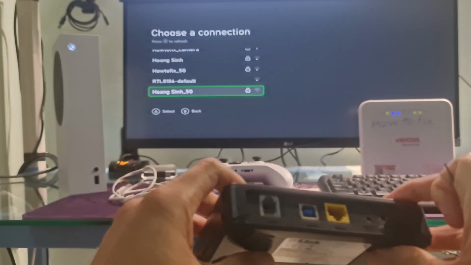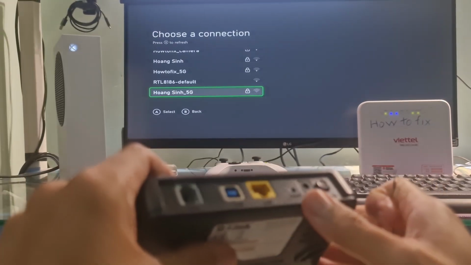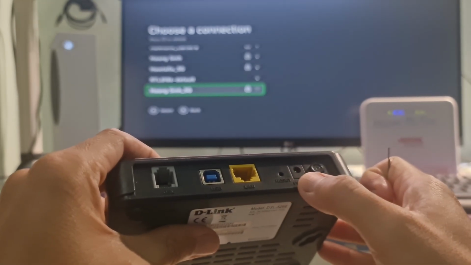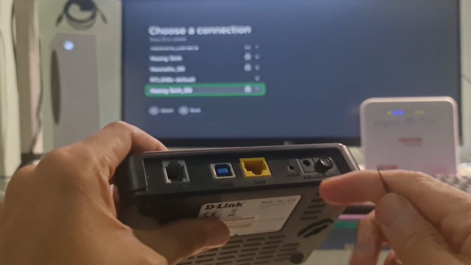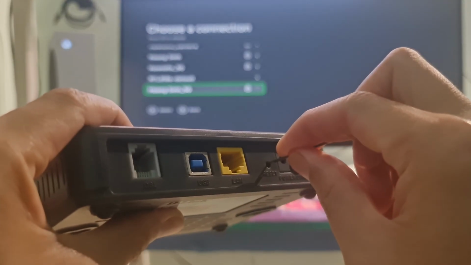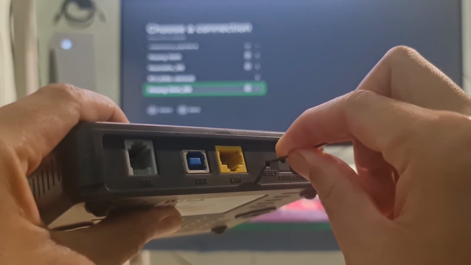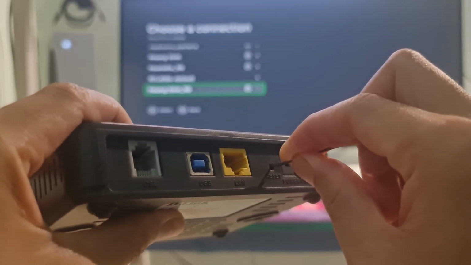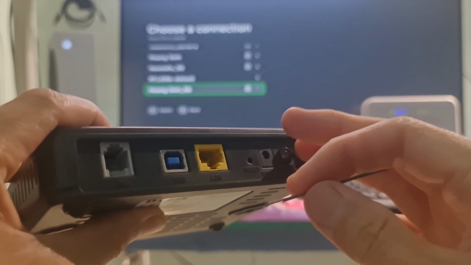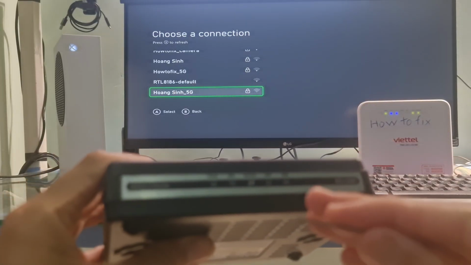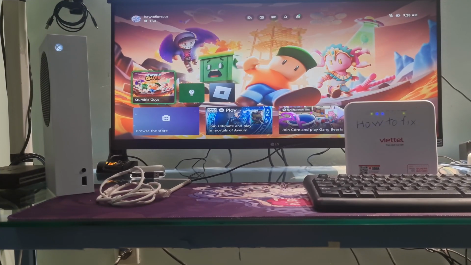Method 6. Factory reset the router. To do that, make sure keep your router plugged in. Next, find your router's reset button. This will be on the back or the bottom of your router. Use a paperclip or similar object to hold down the reset button for 30 seconds. Release the button, wait for the router to power back on and check if the error code 0x87e107e2 is gone.